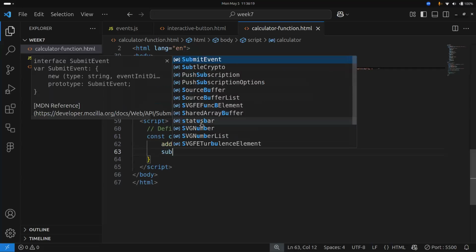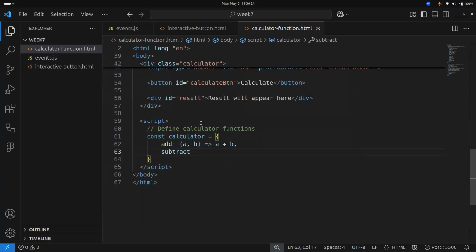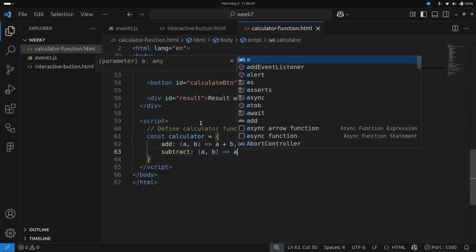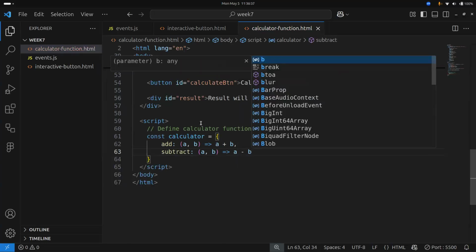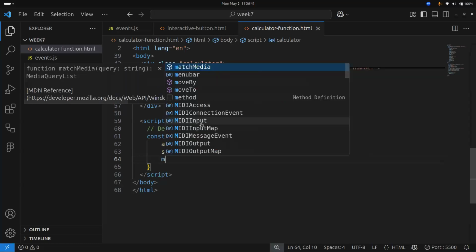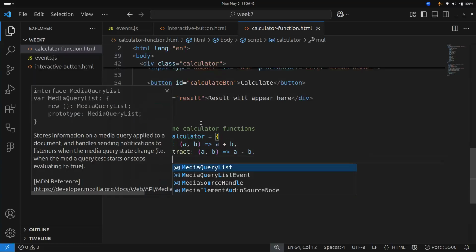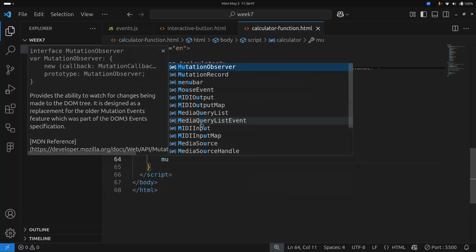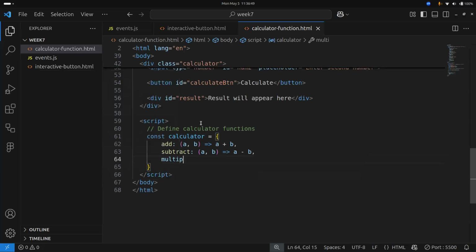So subtract. So when you talk about subtraction, so A, then you have B. So you're talking about A subtract B. That one is a function by itself, people. So multiply, not times. Kenyans, you're not talking about times. You're talking about multiplication. Multiply.